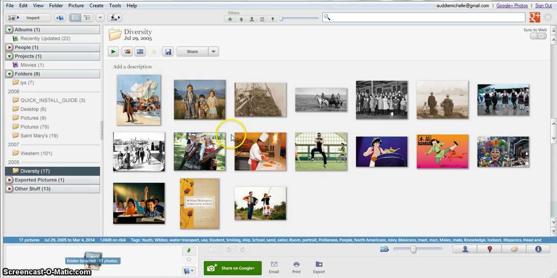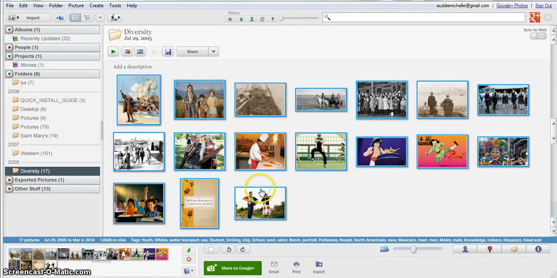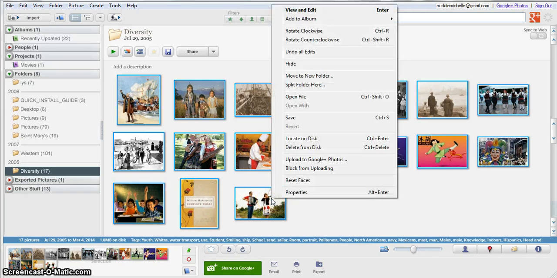If I want all the photos, which in this case I do, I would hold the Shift key, click the first one, click the last one. Oh, it messed up. Hold on. Click the first one, holding the Shift key, click the last one, and you can see that they all will light up for me.